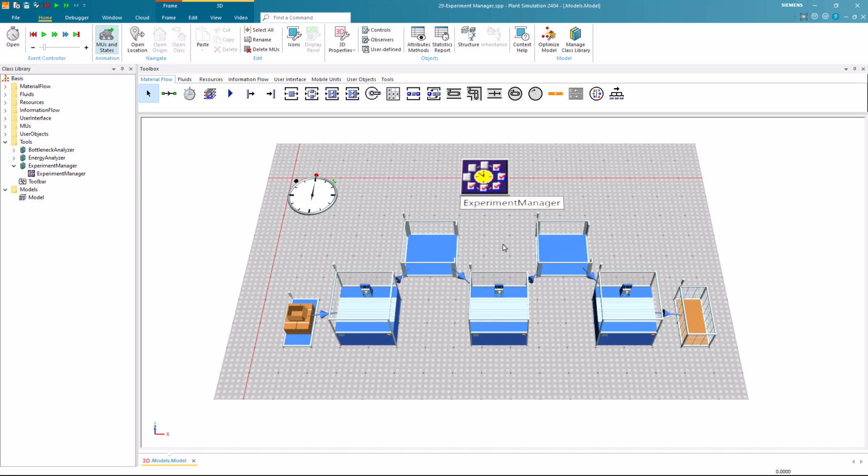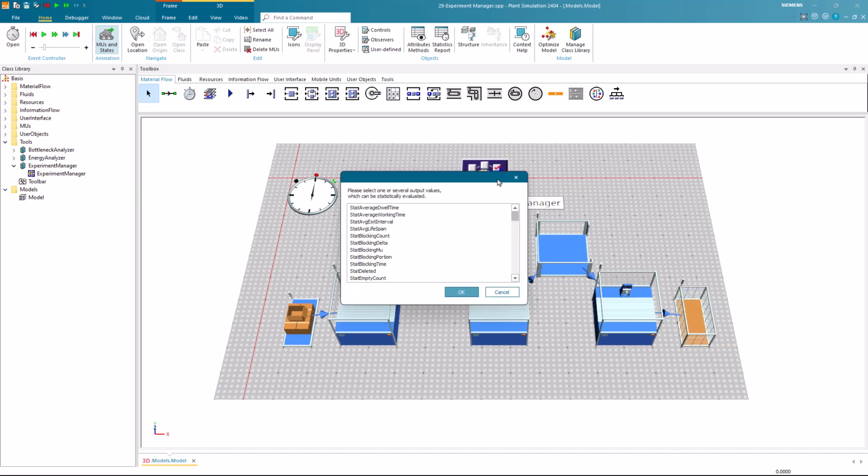After inserting the Experiment Manager, we need to define output variables. You cannot start the Experiment Manager without doing so. There are 2 ways to define output variables. The first method is to drag and drop an object onto the Experiment Manager. This approach is particularly helpful if you do not remember the name of the attribute you want to use, as it provides a list of attributes from which you can choose.